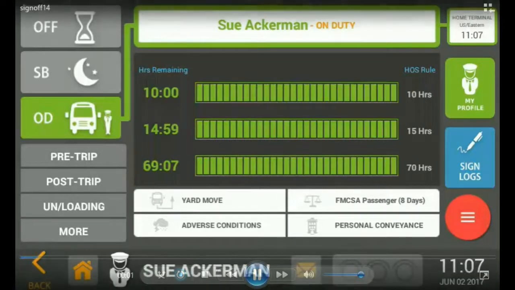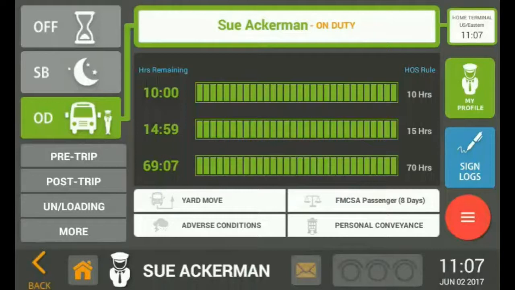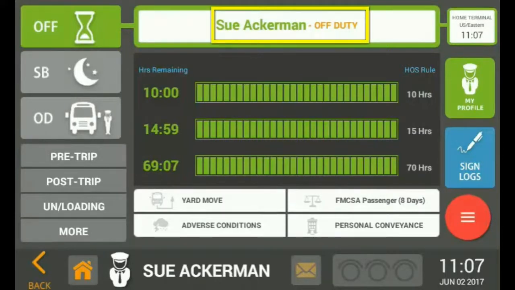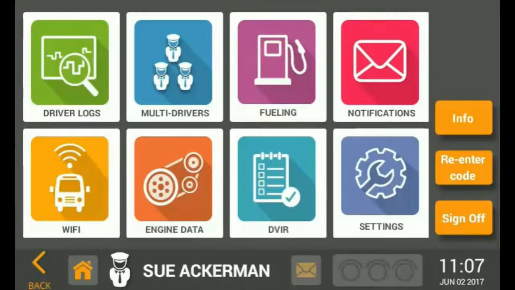From the progress screen, if it's the end of your shift and you are done working for the day, first thing to do is tap the off-duty status button. This sets your status to off-duty. Notice at the top of the screen it says off-duty. Next, tap the Home button to return to the main console screen.